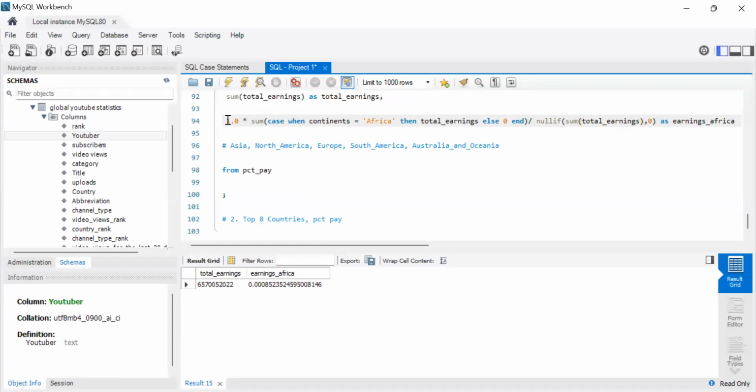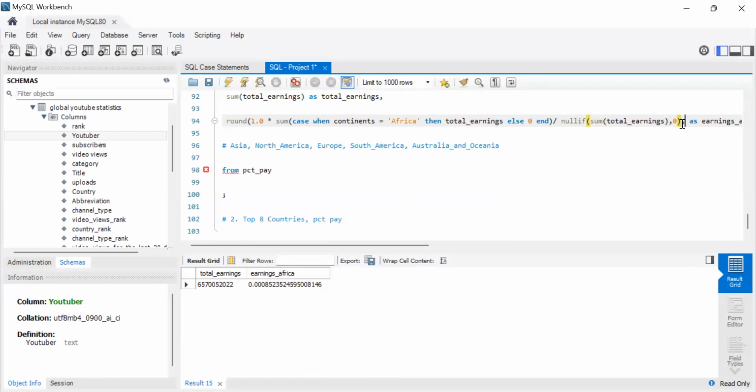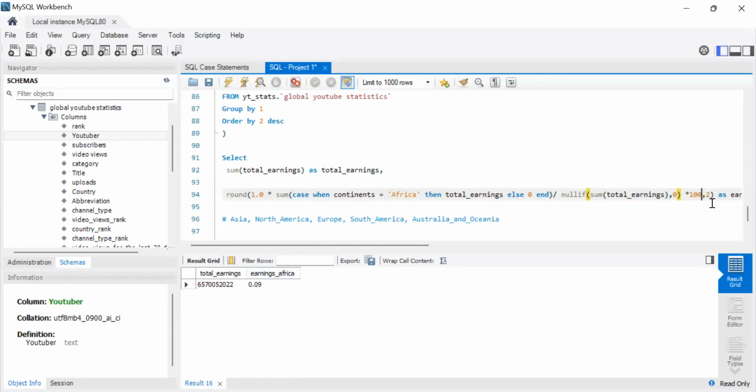Now the next thing we'll do is round this off, to 2 decimal places. But where do we want to round it off? We need to multiply it by 100 first to make it a percentage, and then we round it off. So Africa is 0.09. I hope that didn't confuse you. If you just ignore the rounds, it's times 100. After we get the percentage, we round it off to 2. So now we have the percent earnings.